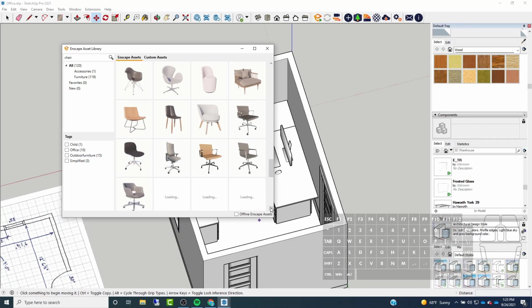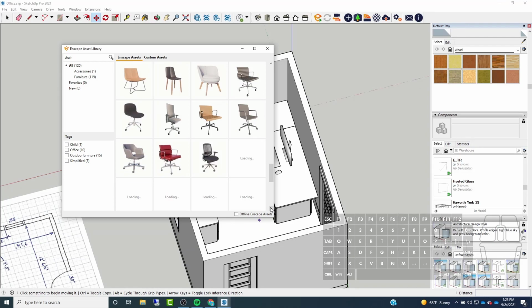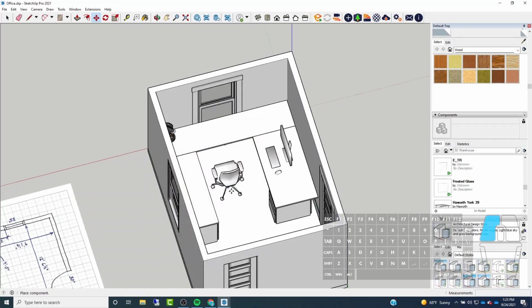So I have a desk chair that looks something like that. So just an office chair. So I think this is what I'm going to go ahead and use. So we'll just drag that and drop it right there.